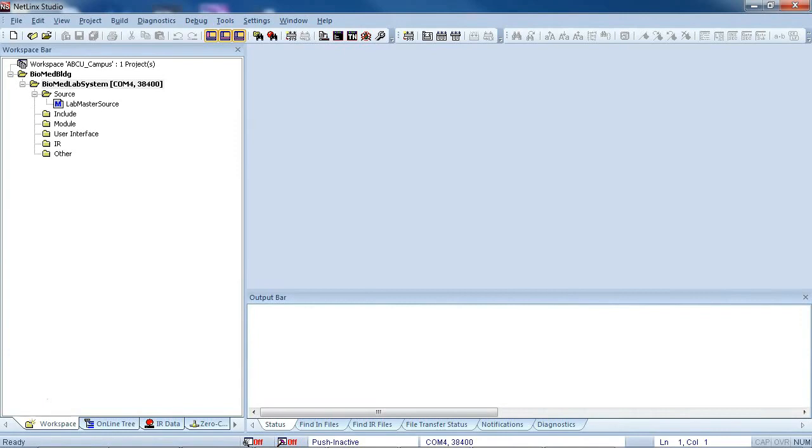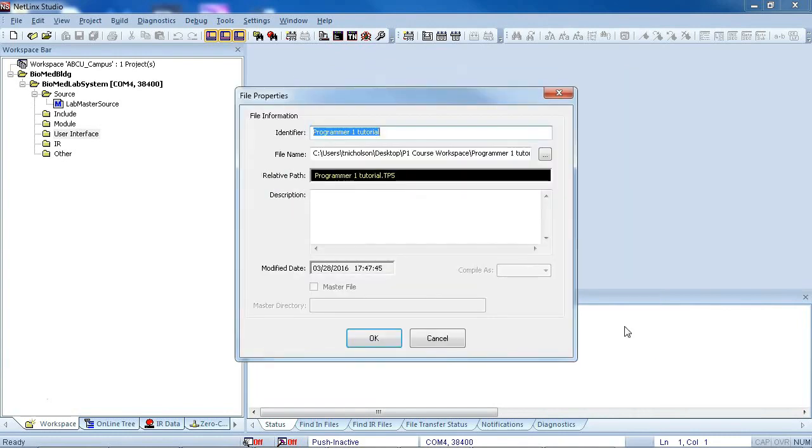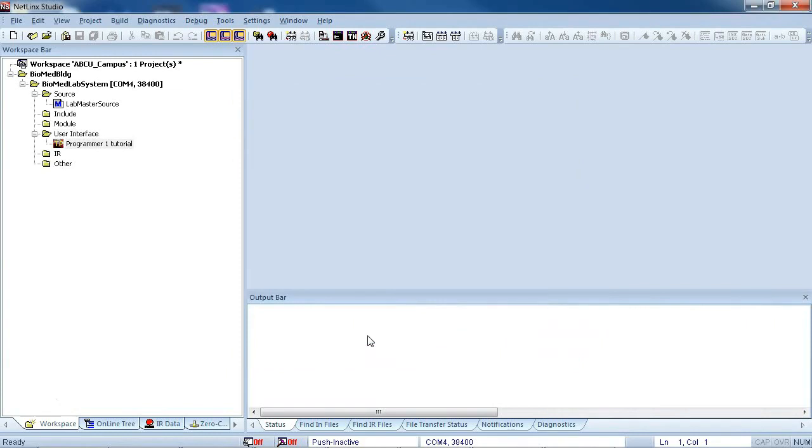The first file we're going to add is the touch panel you created in earlier lessons. First off, make sure your touch panel file is located in the same folder as your workspace files. Now, simply right-click on the user interface folder, browse to the workspace folder if you're not already there, and select the touch panel file you wish to add. You should only see one. Click Open. I'm not going to change the identifier here, so I'm just going to click OK. Our touch panel file is now included in our workspace.